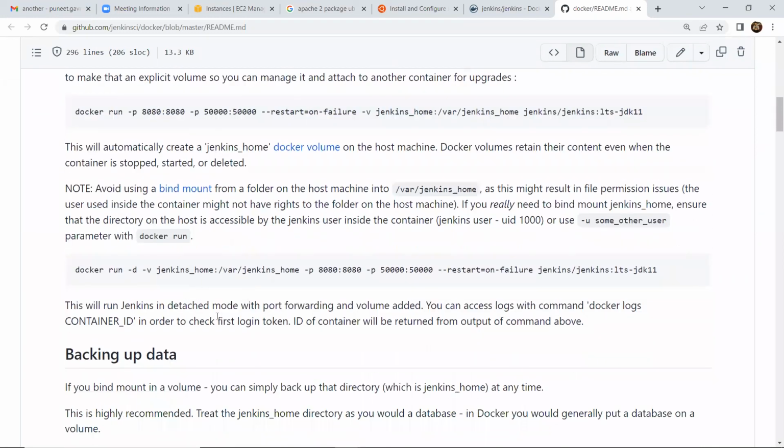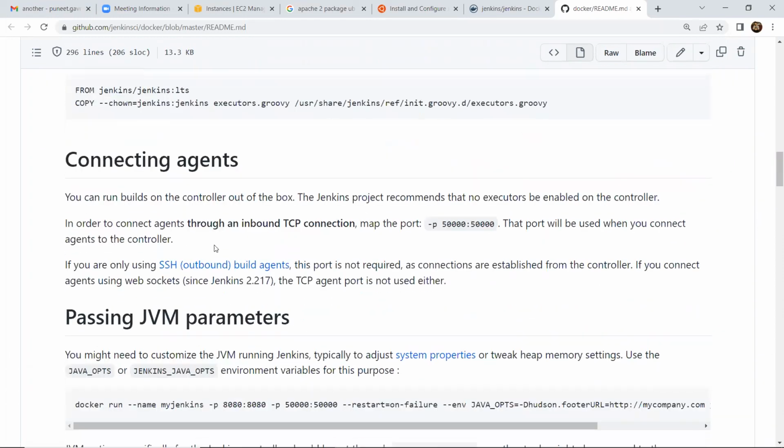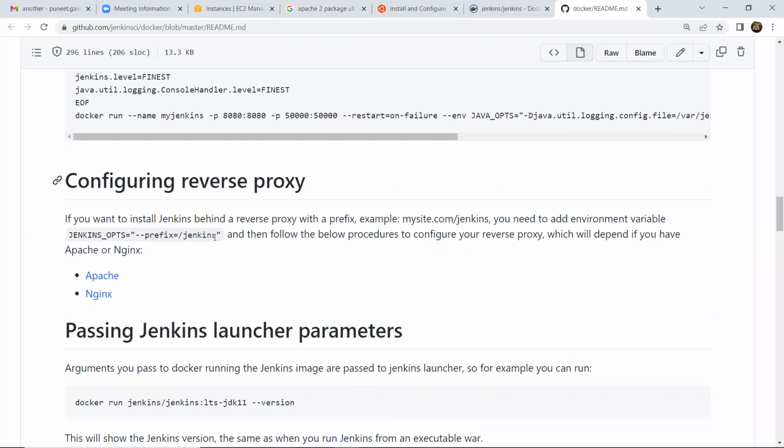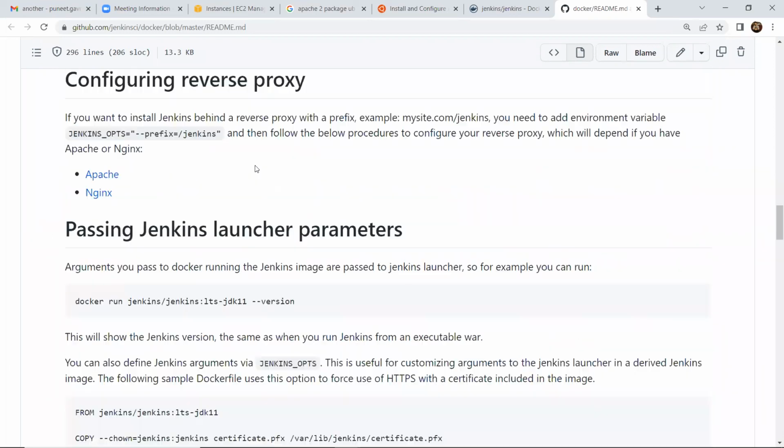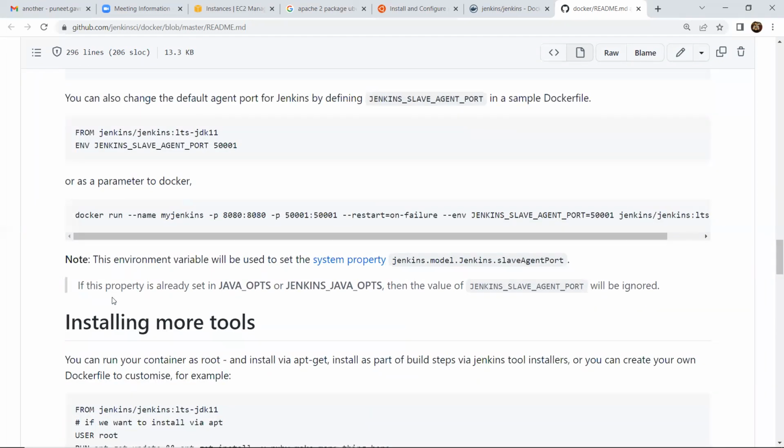this one. They are giving some instructions: setting the number of executors, connecting the agent, passing. So the documentation is pretty good here, you can easily go in. Okay, how are they verifying the version?